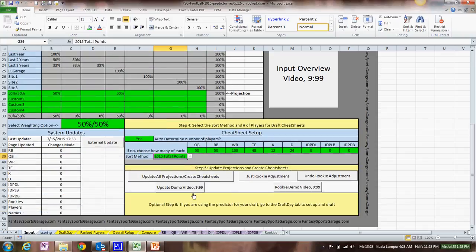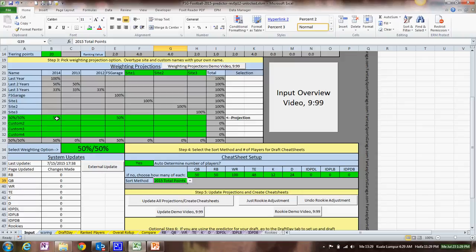Once you've done that, you can click on Update All Projections and create your cheat sheets. Before you do that, if you're doing research on your players, you can do this rookie adjustment. So we talked about the rookie adjustment, where for example, let's say I do 25, 25, and then 25, and then 25 for site 1. Any rookie is going to be at a severe disadvantage because 50% of the stats is coming from years where that player did not play.